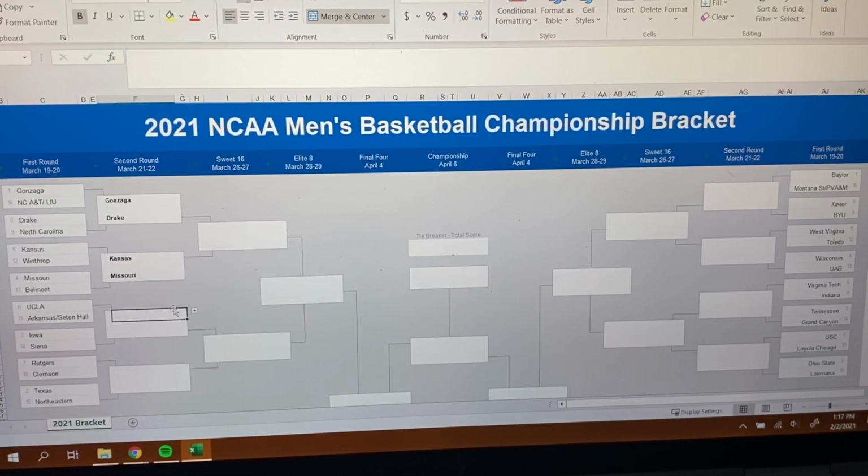Then I'm going to go with an upset pick here. I think that Seton Hall can beat Arkansas, and then Seton Hall will beat UCLA as an 11 seed there. Then Iowa will beat Siena. Rutgers, I think, will beat Clemson, and then Texas will beat Northeastern. If I can get Texas here to move on past Northeastern, there we go.